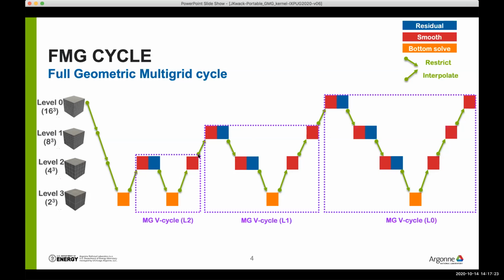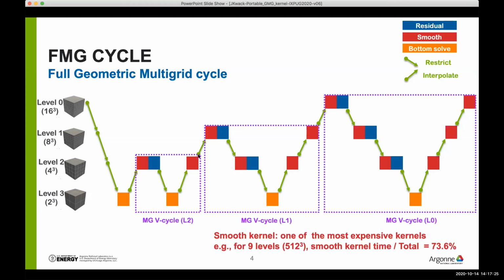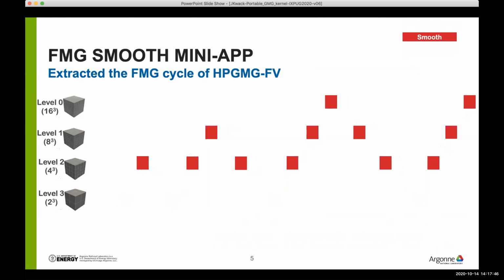So in general, in this solution process, the smooth kernel is one of the most expensive kernels. For example, to solve the 9 levels, 512 cubed problem, the smooth kernel time is more than 70% of total wall time. So as a first step to investigate the performance portable version, I extracted the smooth kernel from this FMG cycle.